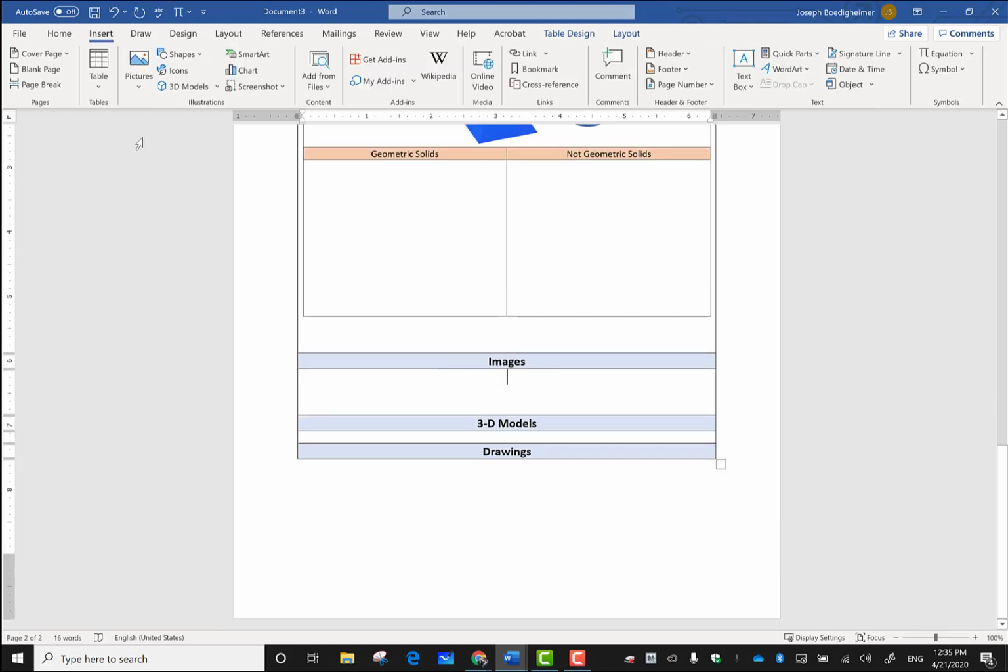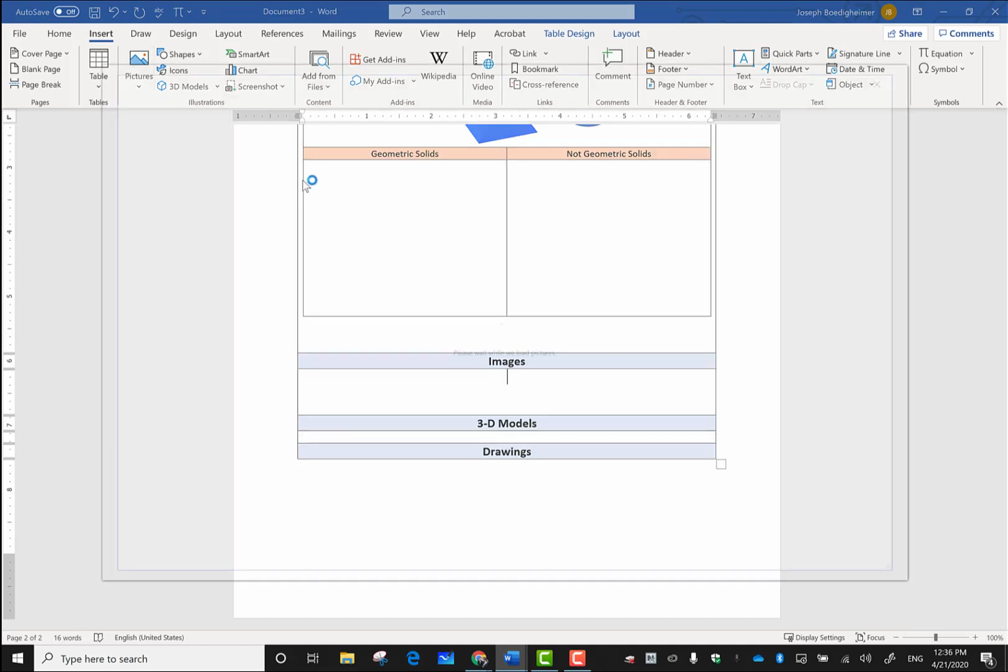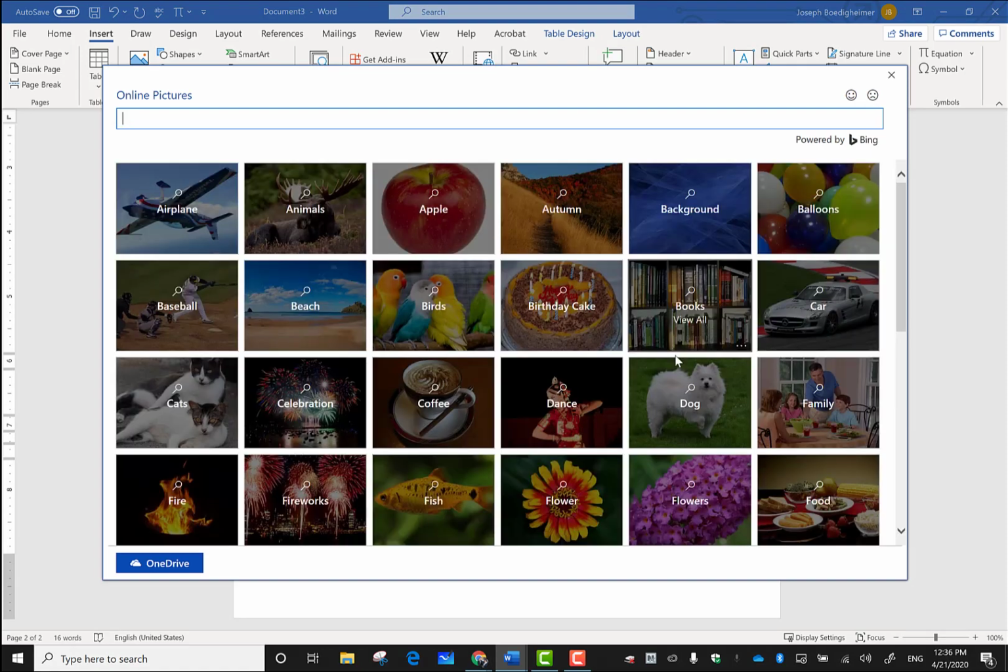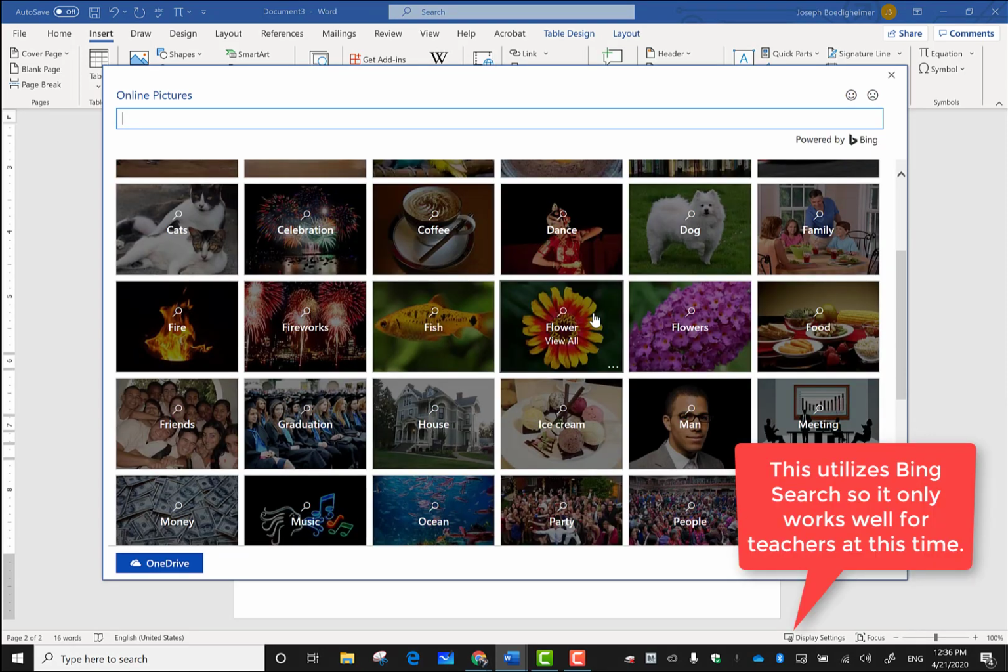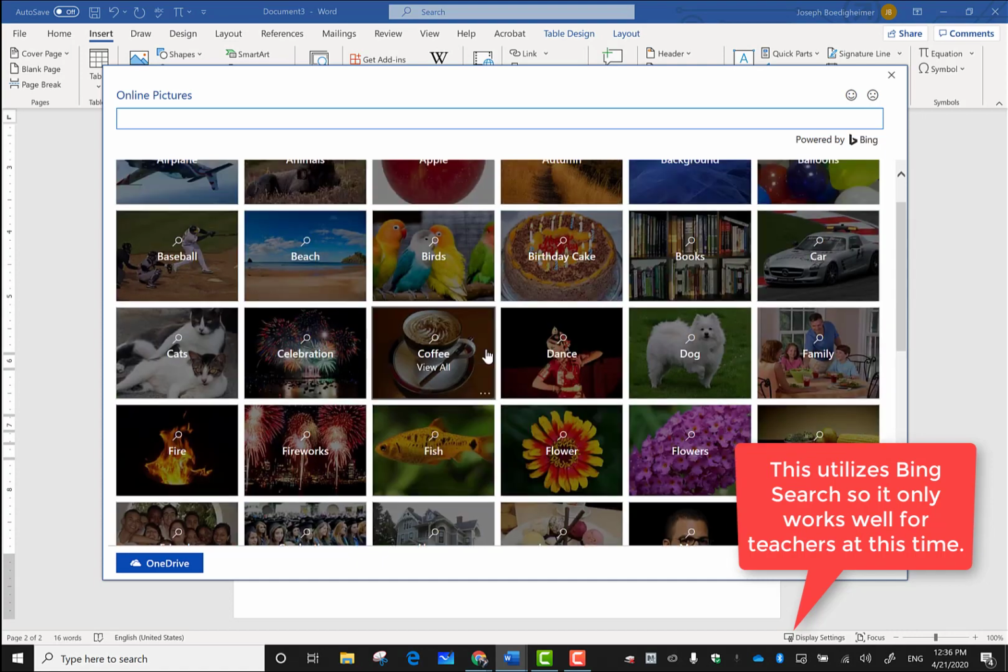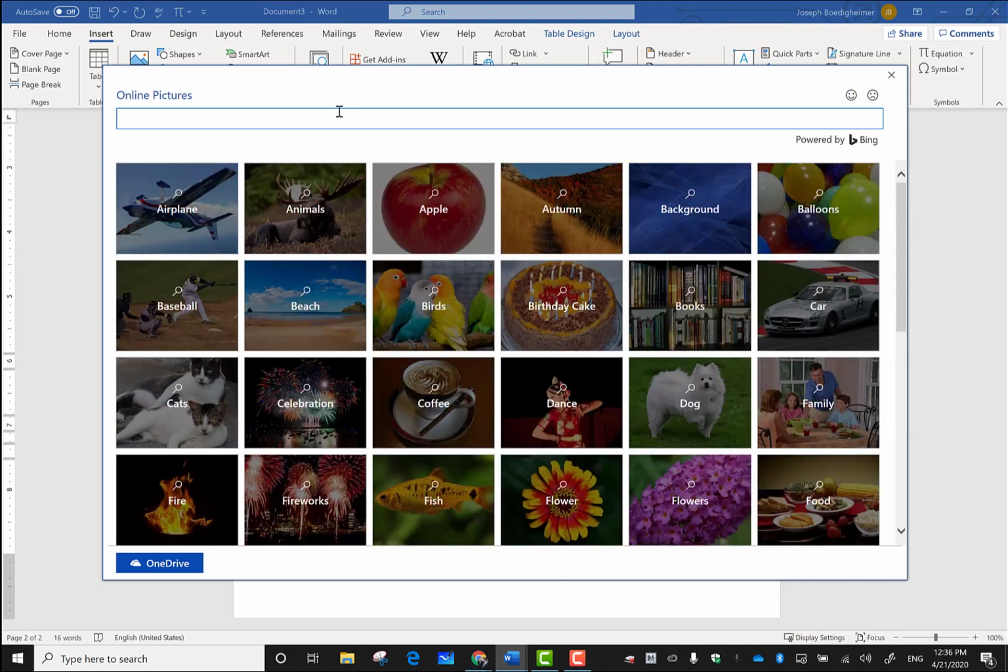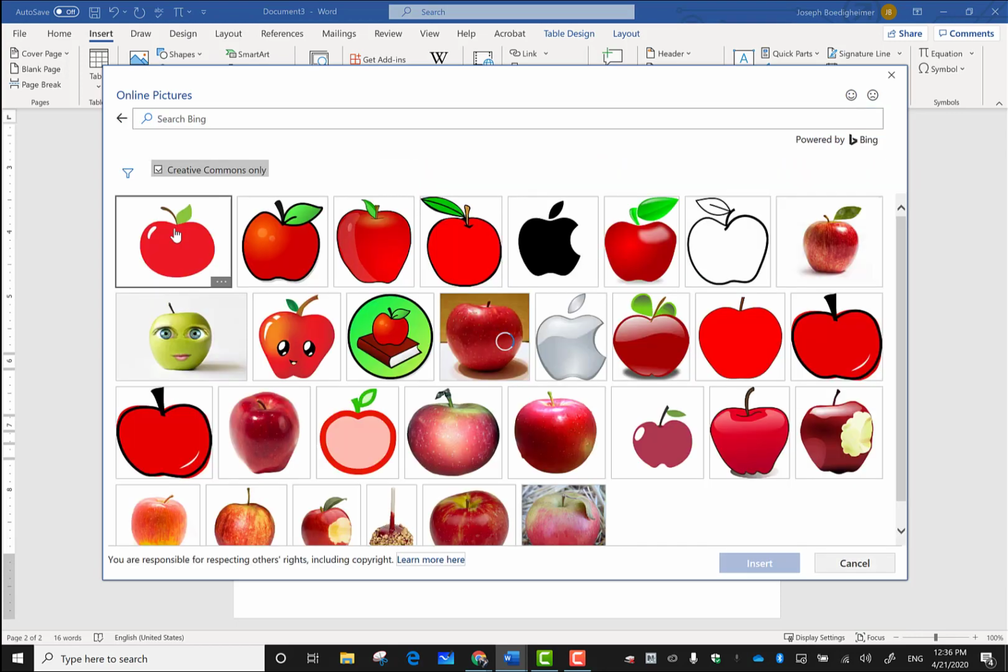Now we can also put online pictures in there. So if I go to Pictures and I click that, I have the option of Online Pictures. And the online pictures bring up a huge bank of images that you can choose from. They're categorized, or you can search it. So you could search Geometric Solid if you want to here. I'm going to go ahead and click on one of these.